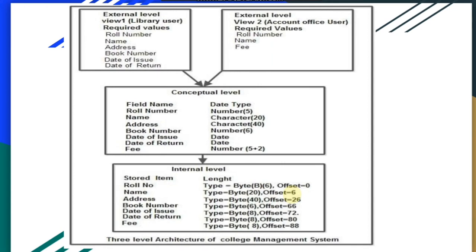So the external level provides us the views of the data. The conceptual level provides what kinds of logic are applied, and what constraints or security precautions are taken on the data. And the internal level delivers us the architecture of the data, the type of the data, the index numbers, and whatever we have.